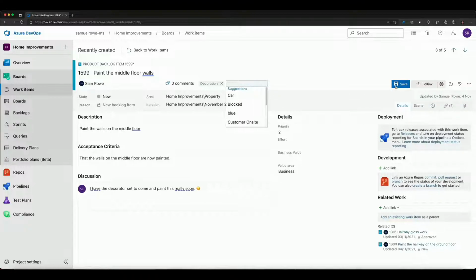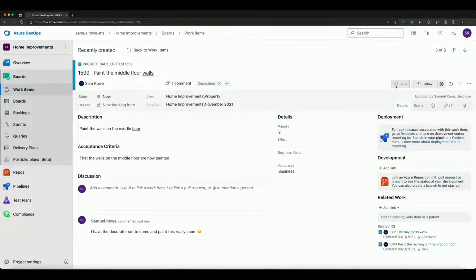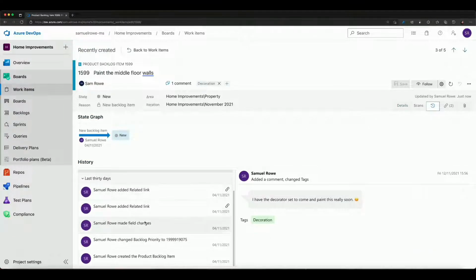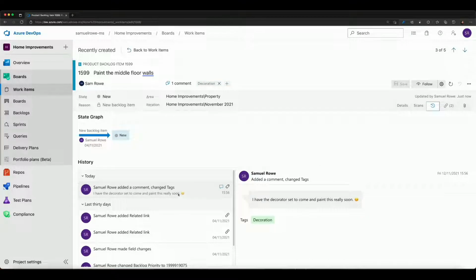Now, if I save that, that's going to save my work item, and I've got that little comment down the bottom. Now, other important things that we can do here is we can have a look at the history of it, which will show me when I create this work item, and it can show all of the different links to other things.